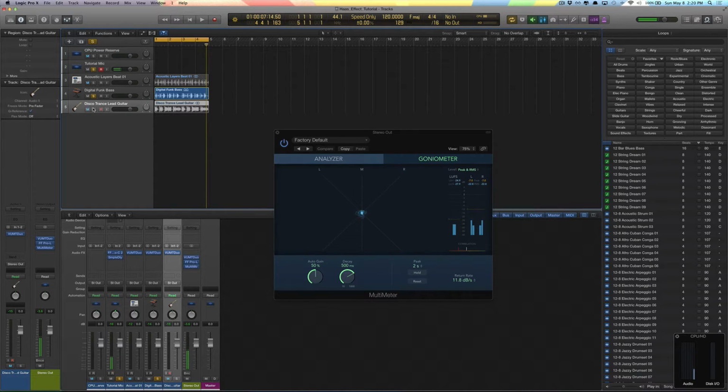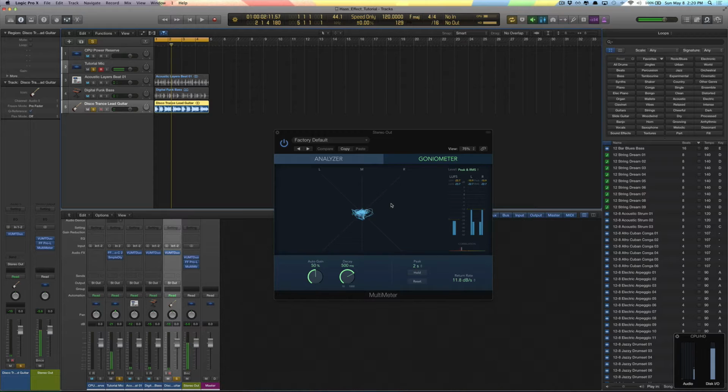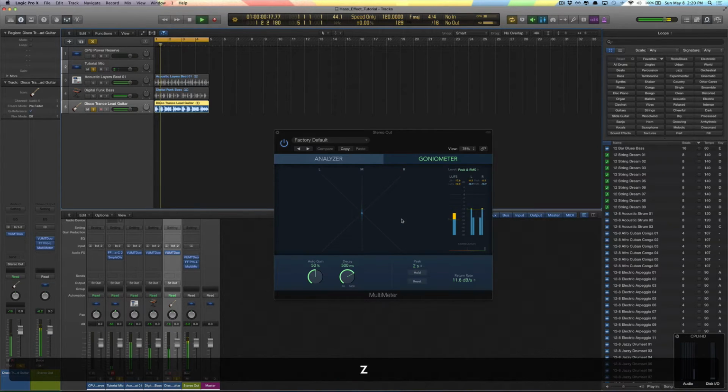Now let's take a listen to this lead guitar on its own. Okay, so notice right away that this is just mono. There's no stereo width to any part of this track.